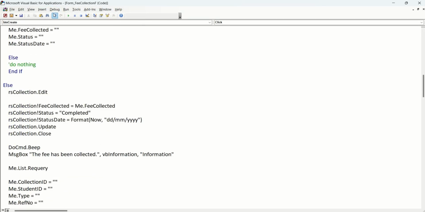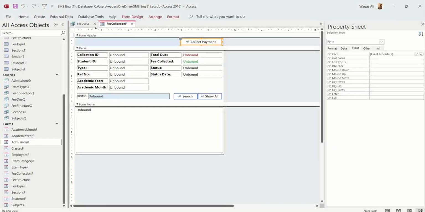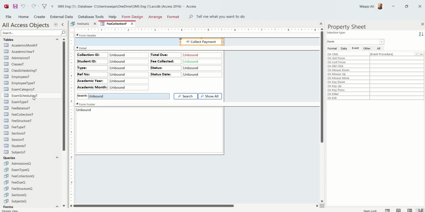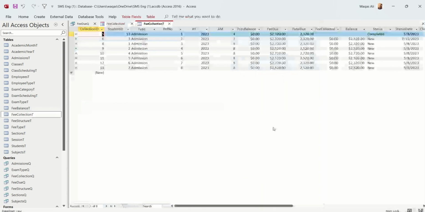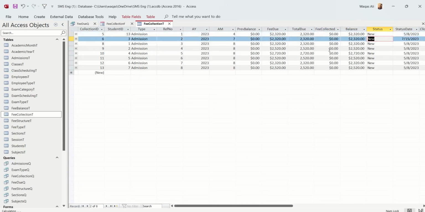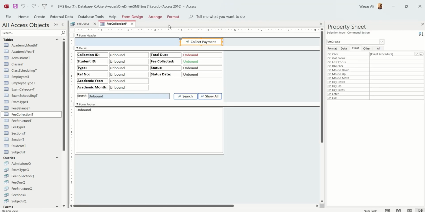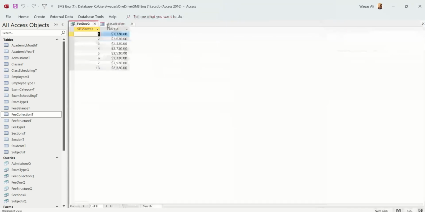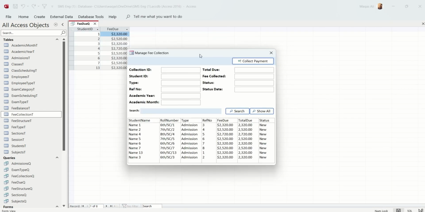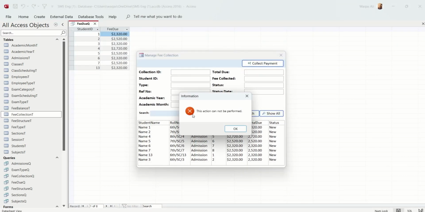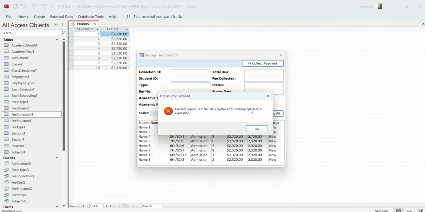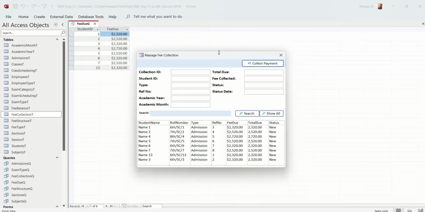Okay, let's test it out again. Apologies folks, these things happen. So let's go to fee collection table, and we have messed up here. And let's put fee collected 0. Okay, and let's put it back as new. Right, let's go back and let's try it again. Okay, yeah, this action cannot be performed. Missing operators. Why is this error coming?